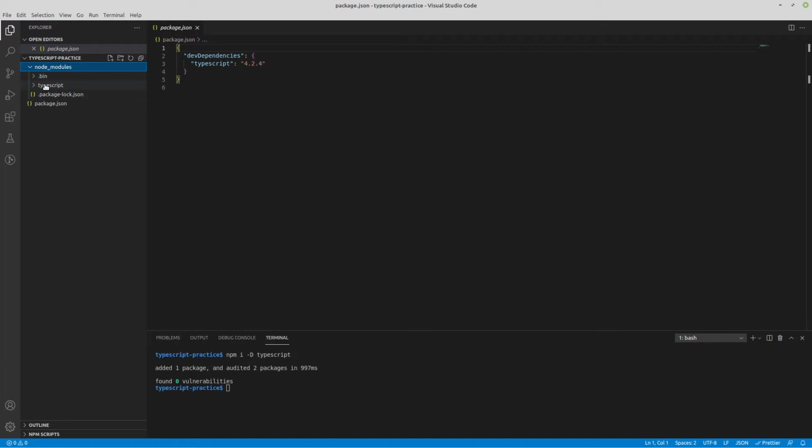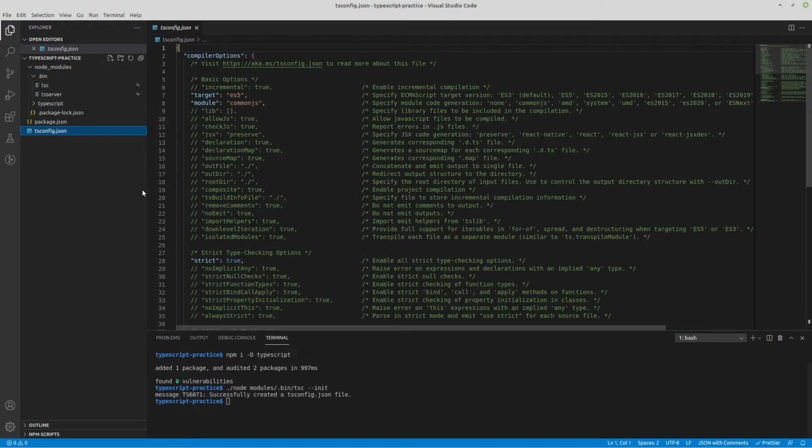and node_modules will have TypeScript in it and a bin directory. And the bin directory has the tsc program in it, which is the command line tool that we're going to use. So we can run this. You have to actually tell your terminal where it is, but we'll use tsc to actually initialize the TypeScript project. So you can run it straight from node_modules/.bin/tsc and then --init, and that will create a tsconfig.json file for you.